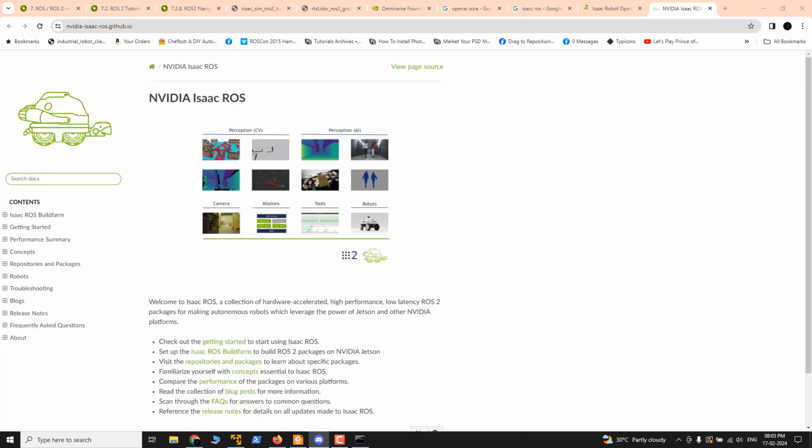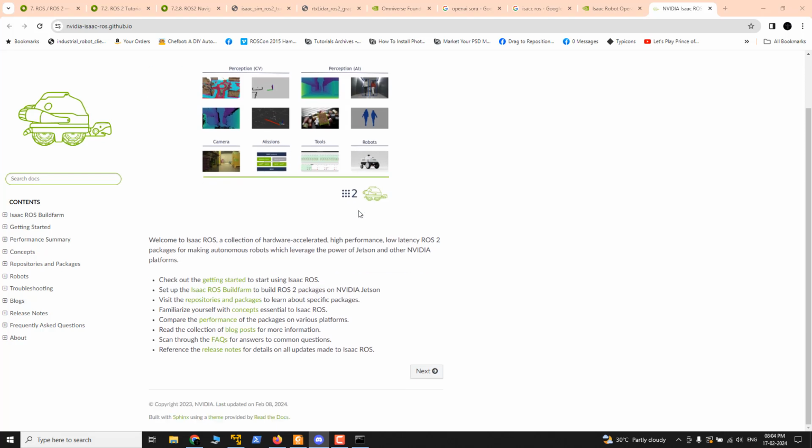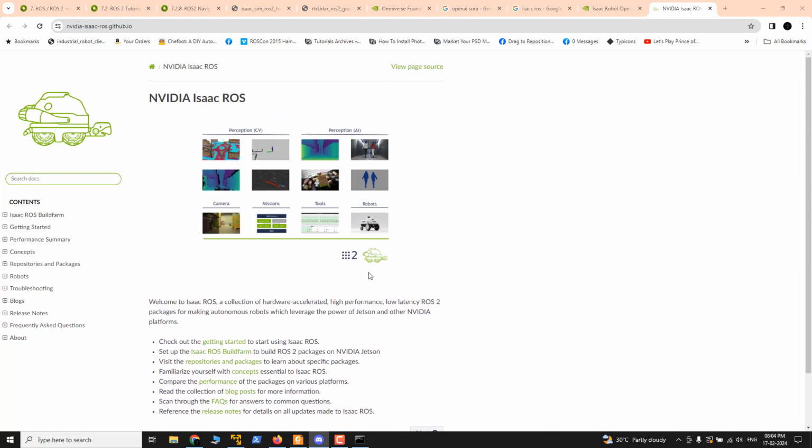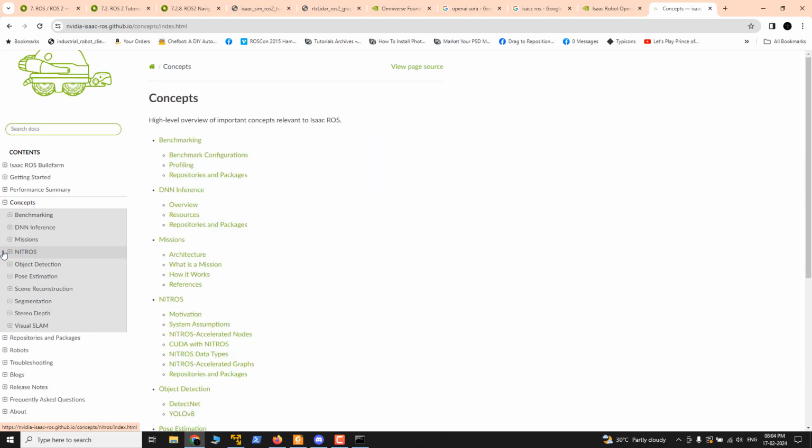So what is Isaac ROS? Isaac ROS is actually different. Isaac Sim is completely simulation, giving the simulated values and all. But Isaac ROS is kind of an accelerated stack. What is an accelerated stack? For example, if you want to get high performance in working with ROS, that's where Isaac ROS comes in. Maybe I can show you some stuff.